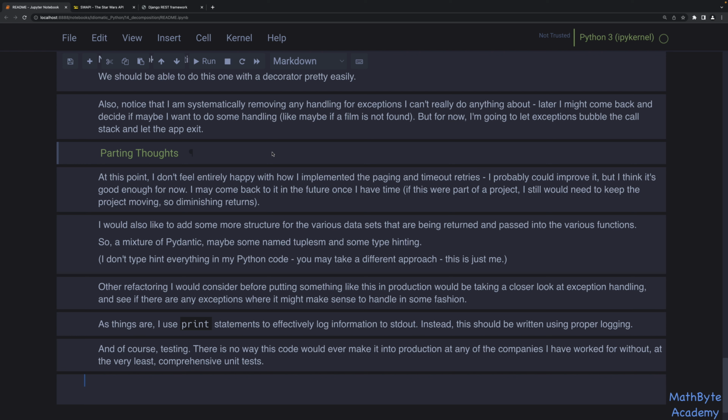And then, of course, more important than even all this, additional refactoring that I'd like to do is testing. In most companies, when you're working in a software engineering team, there is no way that the code that I just showed you would make it into production without comprehensive unit tests, at the very least. You may also have integration tests, end-to-end tests, and things like that, but at the very least, you need unit tests. And I don't have any, of course, because it takes time to write tests. It is part of writing good code in any language, not just Python, by the way.